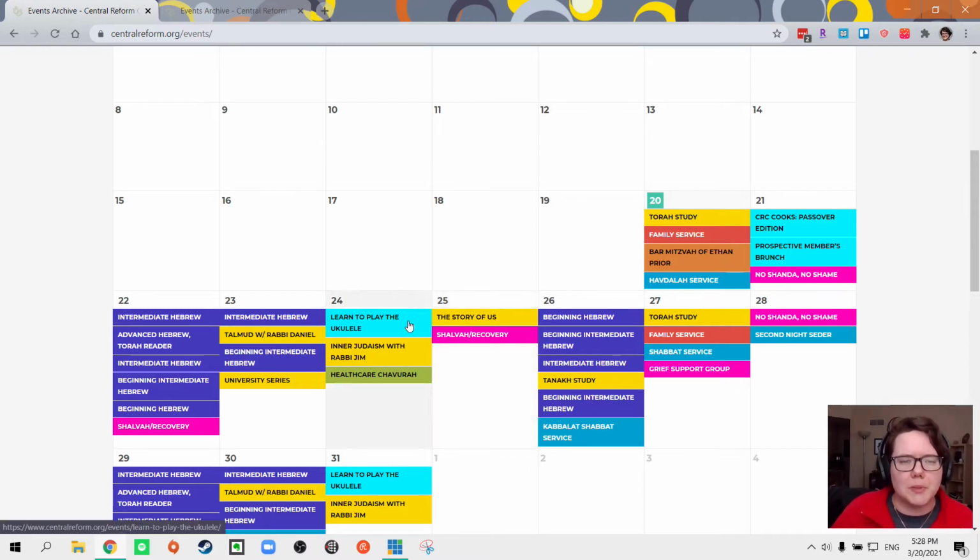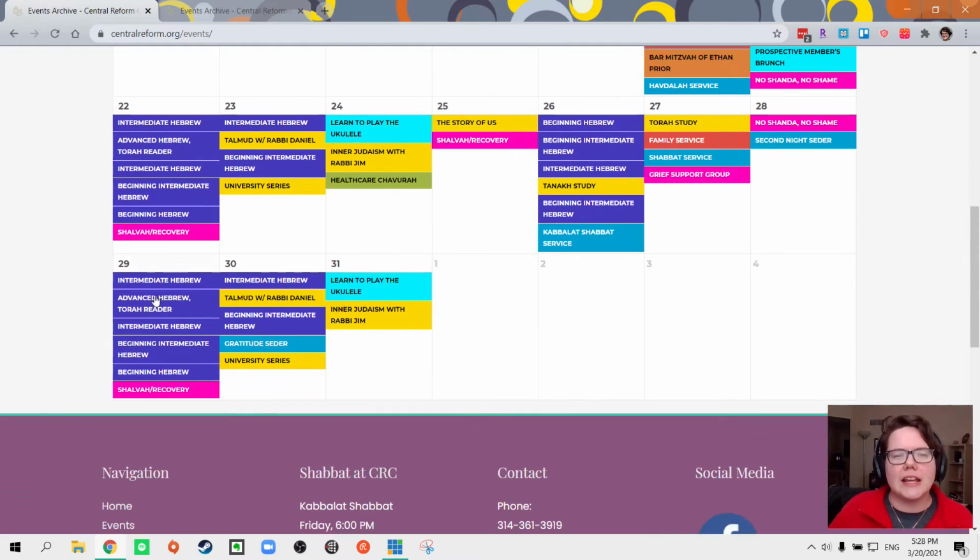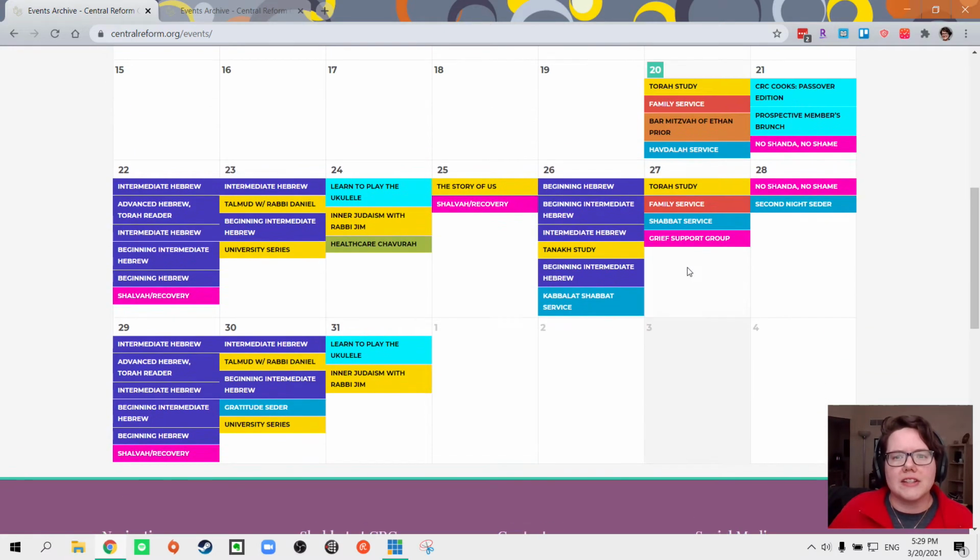So, for example, the light blue are sort of our social things. We have our ukulele class, our cooking classes, our prospective members brunch, that sort of thing. Tikkun Olam is always in green. Again, I don't have that memorized, and so neither should you. But that's generally how you can figure this out.